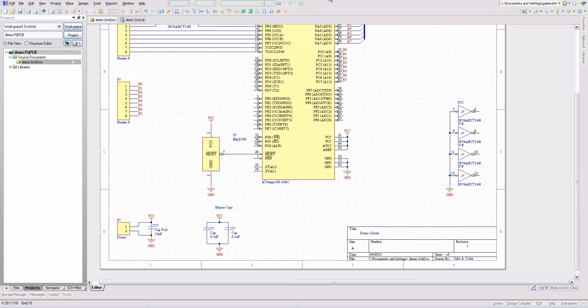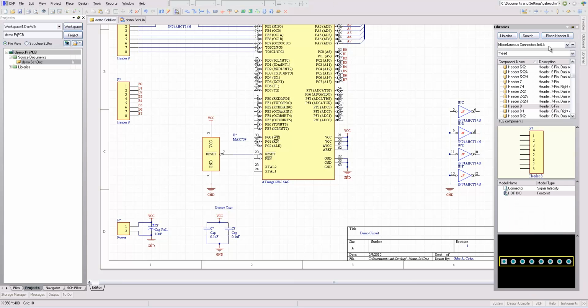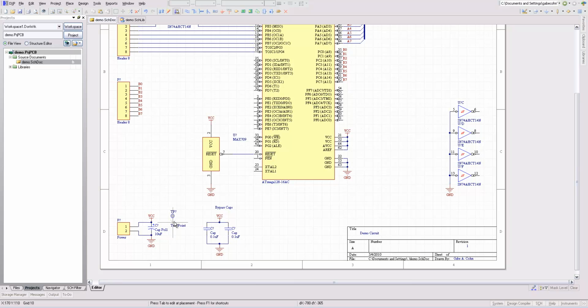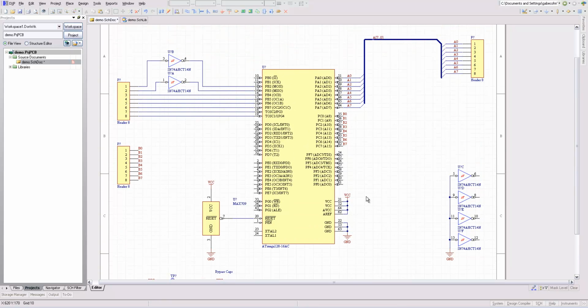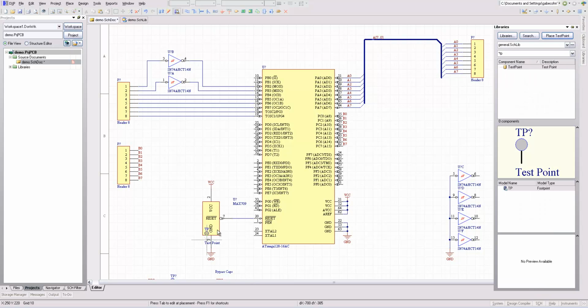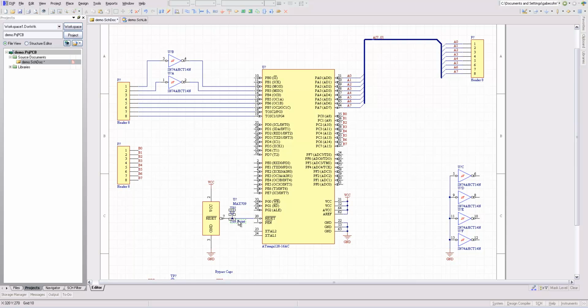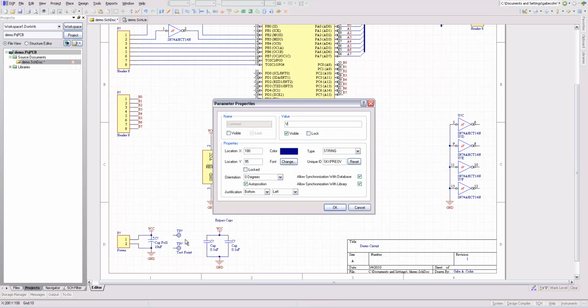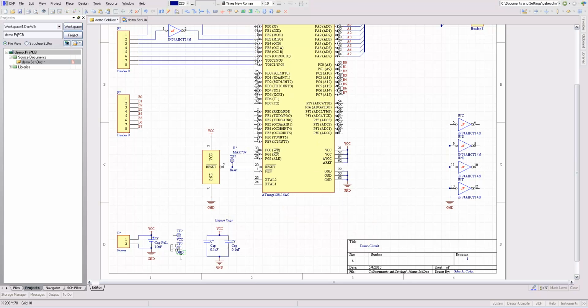Now another important thing to add are test points. So in one of my own custom libraries, I have a schematic symbol for a test point. And so you should put test points on your power nodes, as well as any other important nodes in the system. So maybe I'll put one on the reset line as well. They really help when debugging the circuit later.